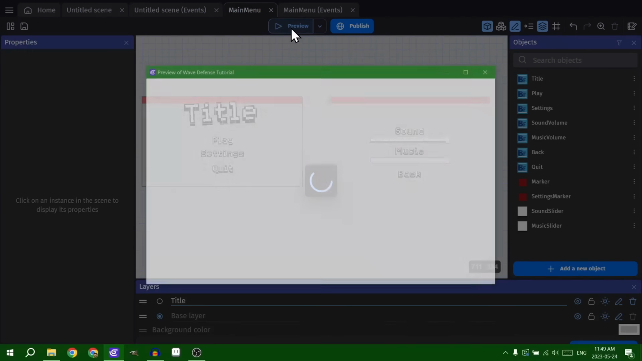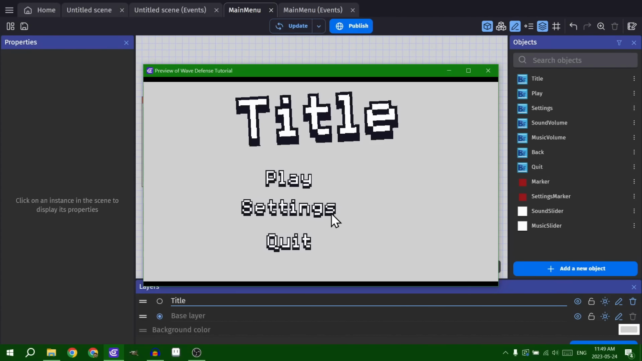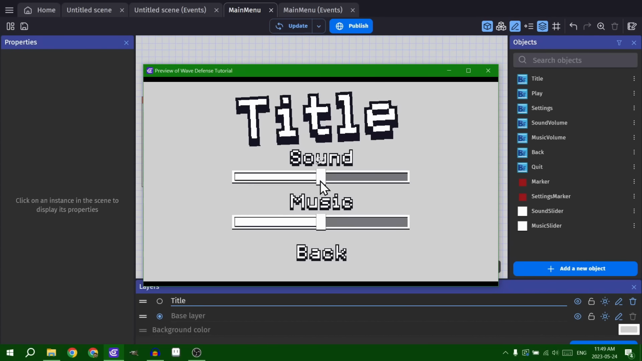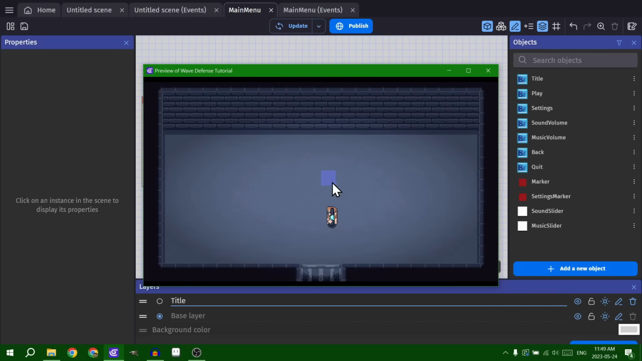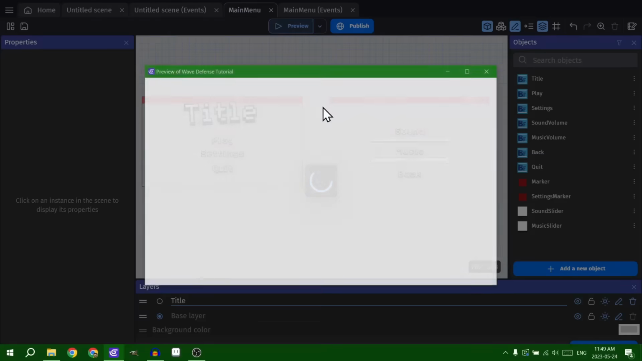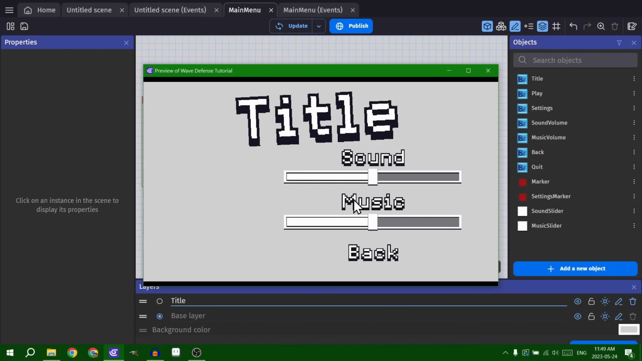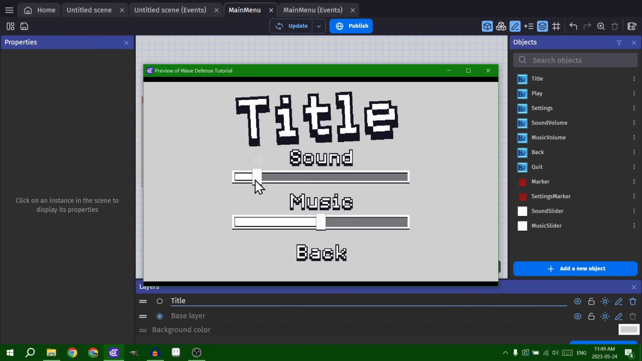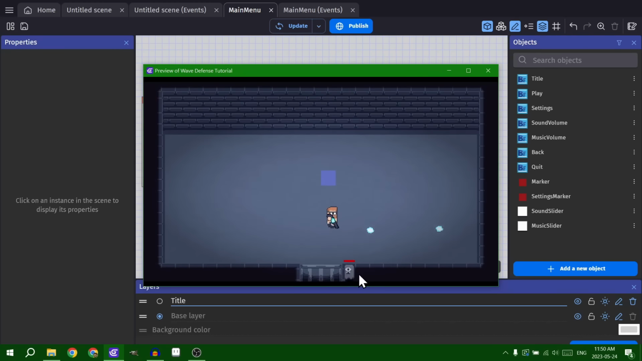So now if I open the menu and go to settings, I can change sound to be up here at 100, go back, press play. You can hear the sound played. But if I go to the menu, go to settings, change the sound down low to just above 0, it's been turned down.